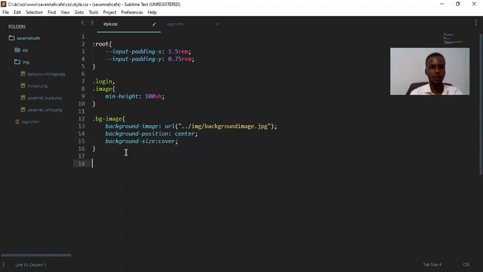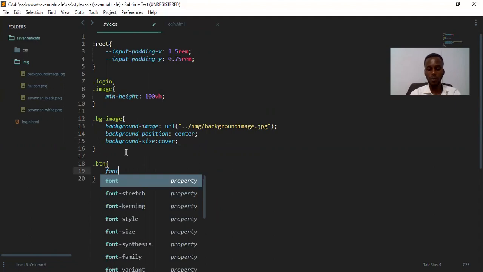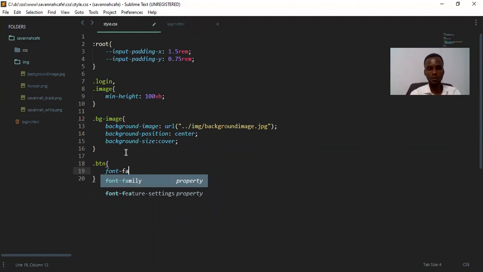Okay. Now we have a lot of btn classes there. So everywhere that you see the btn, we want to make the font family sans-serif.